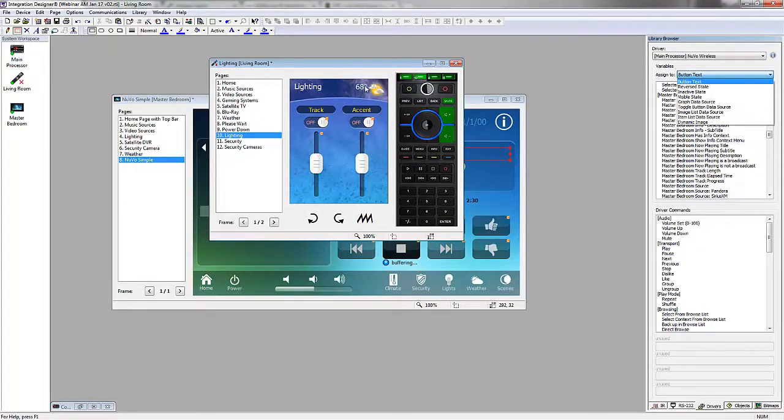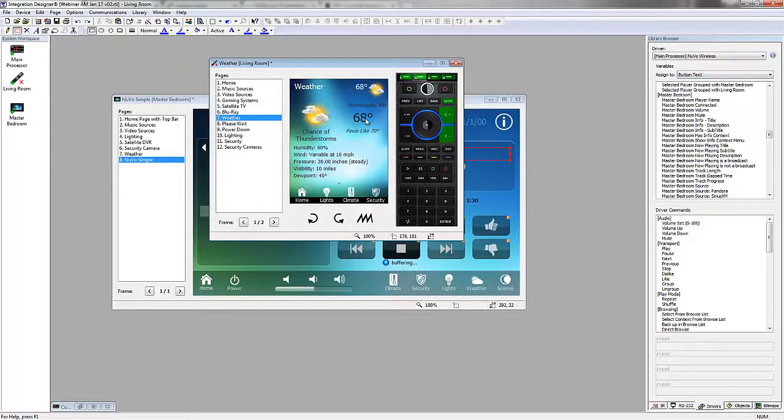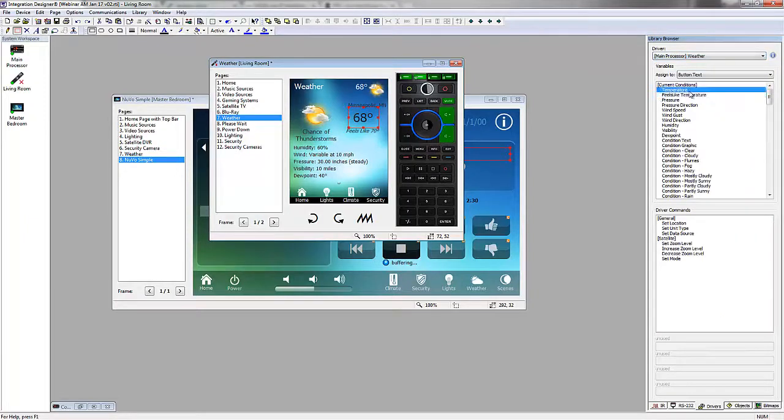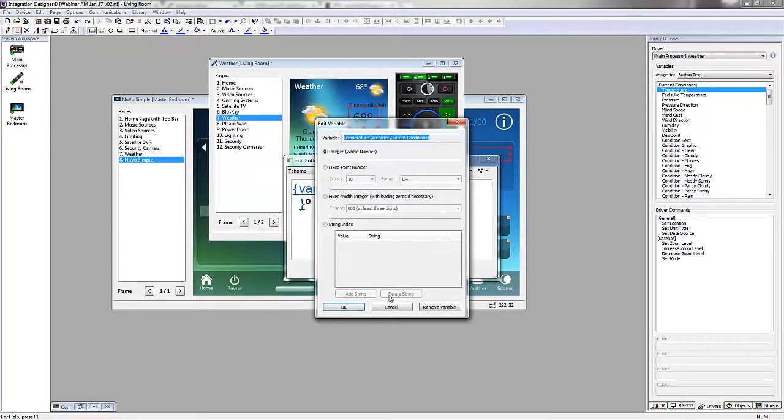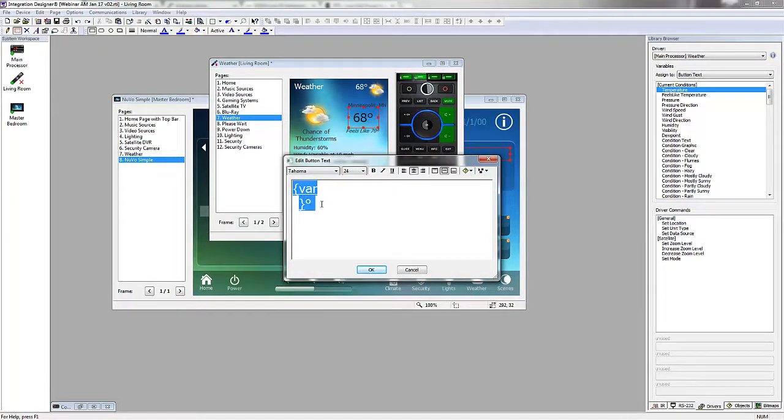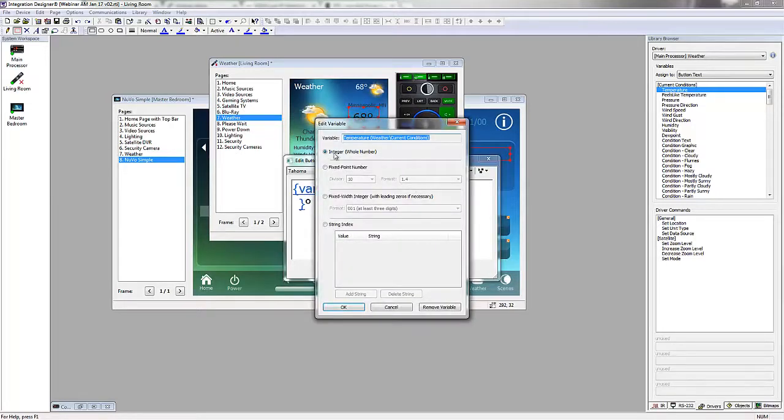So time, dates, temperature, all that kind of fun stuff. I went to the weather page here and I said, okay, I want this to give me the temp. I could go to the weather and say, give me the current condition temperature, place it on that button, and it says 68. Now, when you right-click on one of these buttons that has a variable on it and go to edit text, it'll come up as VAR. The degree symbol is a typed symbol, but the VAR indicates that there's a variable. And if you left-click on that variable, you will see that it has the temperature with the driver variable that's been placed on there.